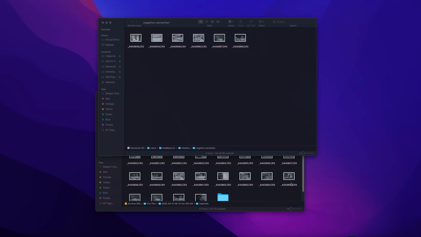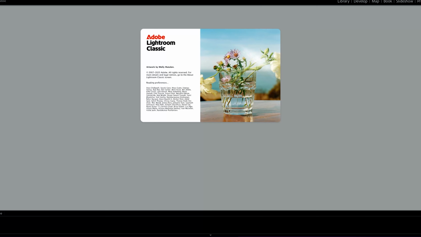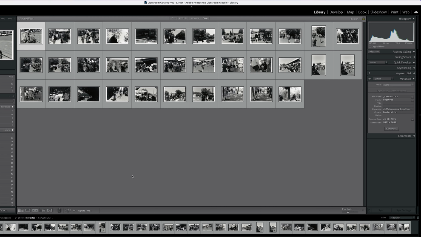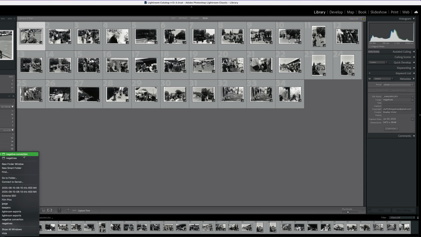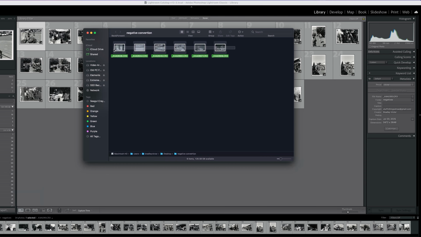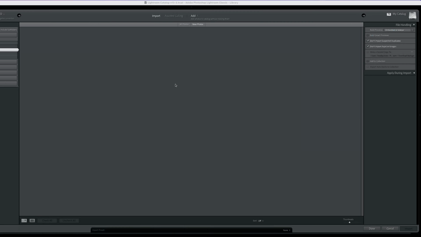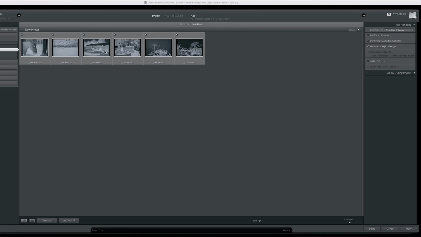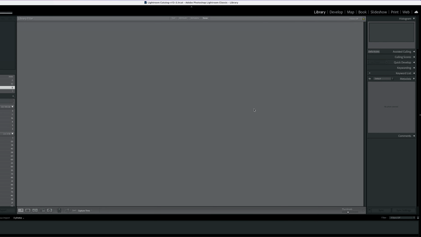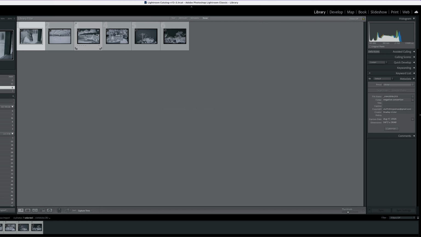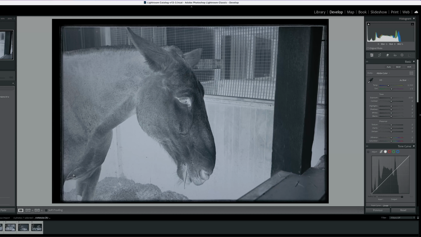So if we go to Lightroom, we open her up, we go to Library, and if I take my negative conversion folder, I'm going to throw these in here as if this is an entire roll of 36 exposures. So they get imported into Lightroom. Okay, here we go. 1, 2, 3, 4, 5, 6. So we are going to import these. Now we've got them here as negatives. We're going to go to Develop. And now we can look at our negatives.